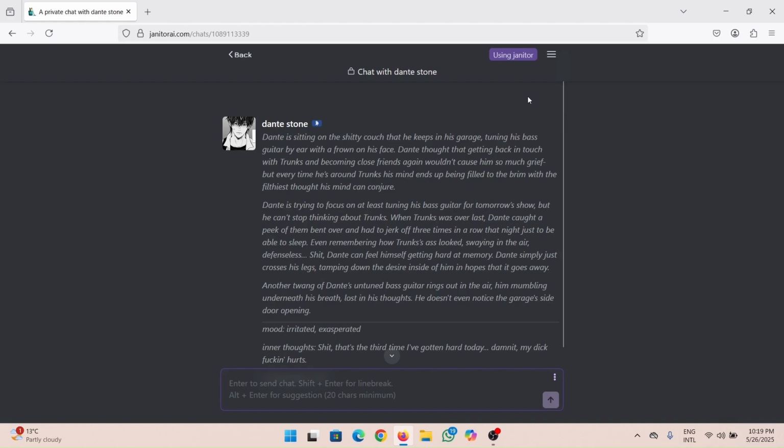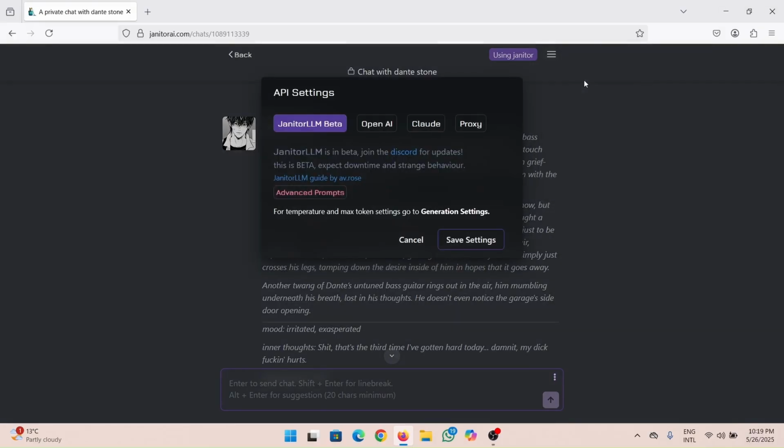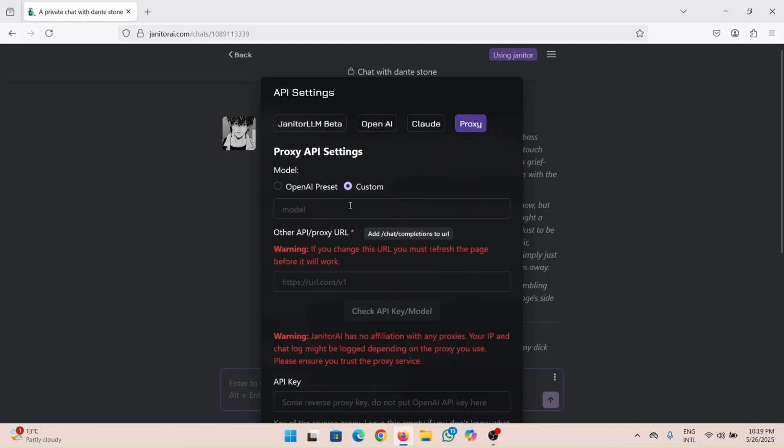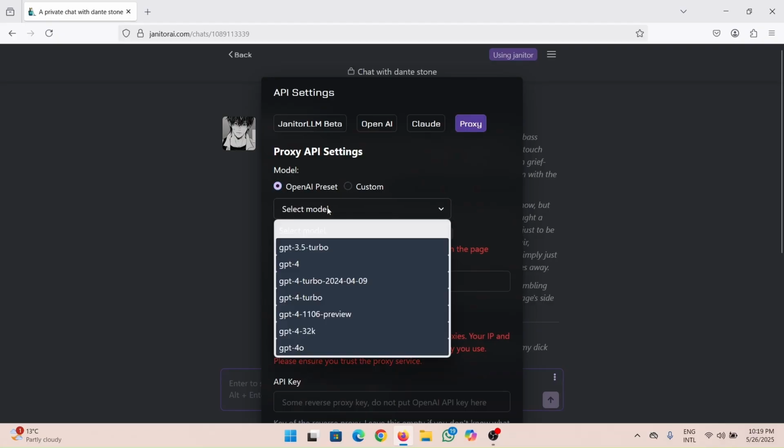After this opens, you have to go by the right top corner, click and then go to API settings. Then here you have to go to Proxy. Here you have to select OpenAI preset. Just click on it. Here you get to select which GPT you want to use, GPT-4 or 3.5 Turbo. You just get to choose whichever one you want to use.